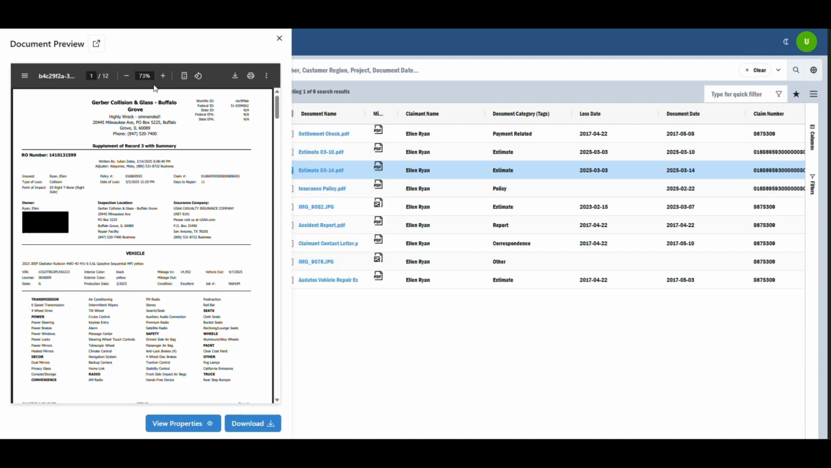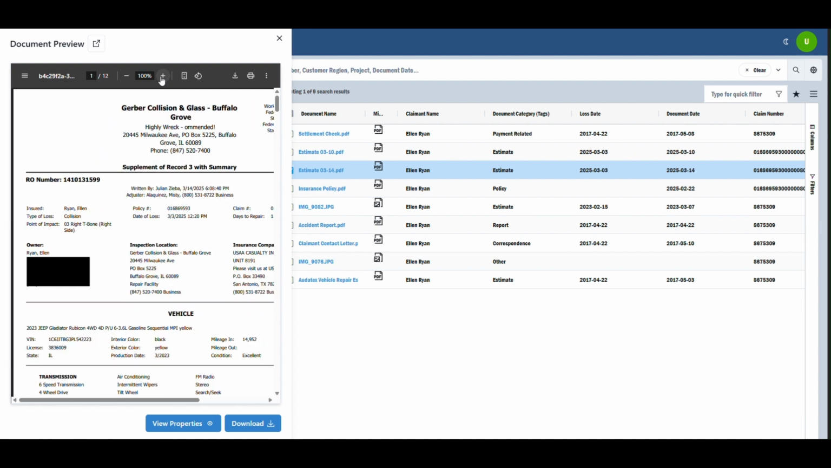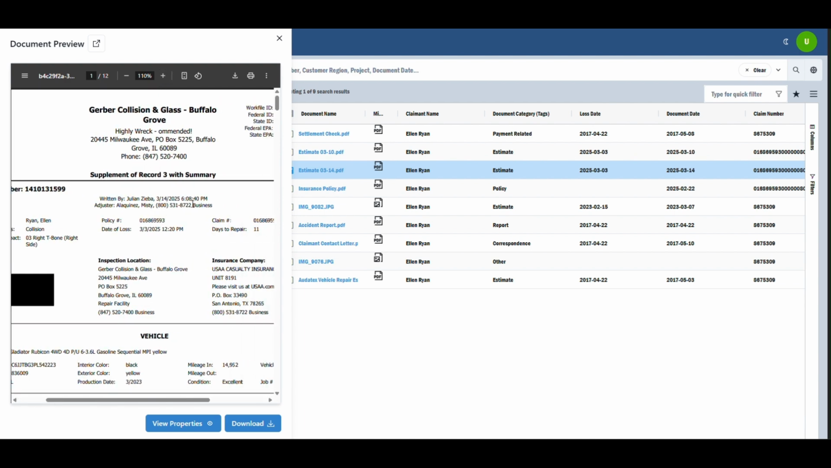On this document here, I'll zoom in a little bit so that we can see it better. We can see that it set the lost date of this document to March 3rd and the document date to March 14th, and it's pulling that from the text of the document. So we can see it correctly got the document date set here, March 14th, as well as the lost date of March 3rd.